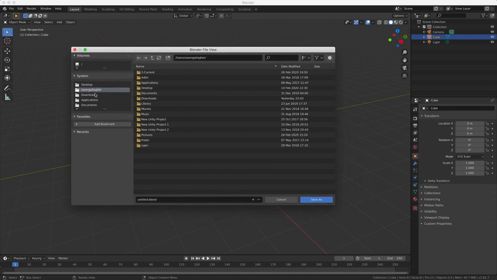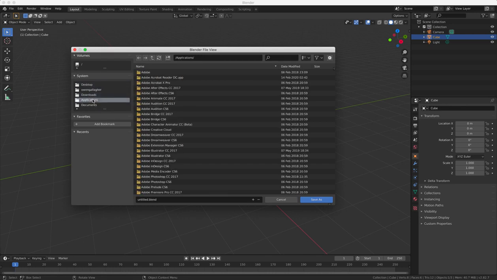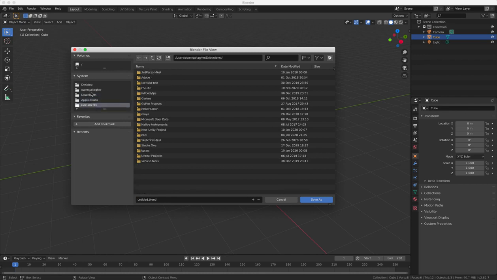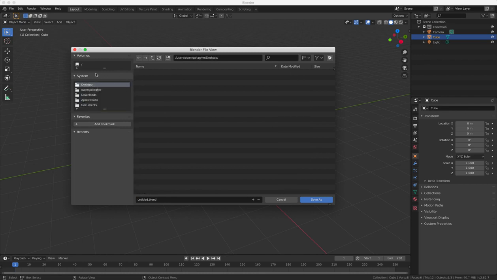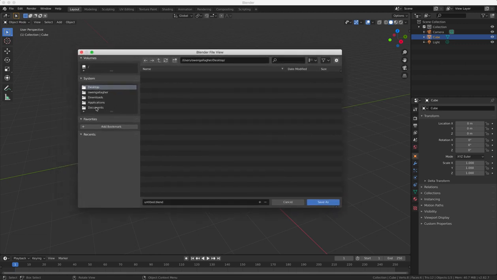Saving files in Blender looks very different from what you would be used to with Windows or OS X on a Mac. So what we're going to do first is click File, Save As, and just have a look at the Save menu. And you can use the list on the left of the screen to navigate to your desired location, for example, a hard drive or your desktop.